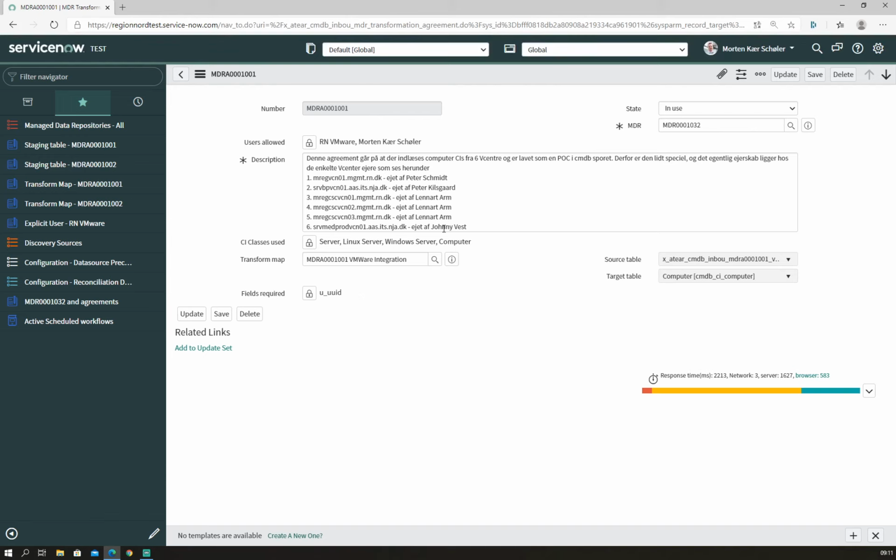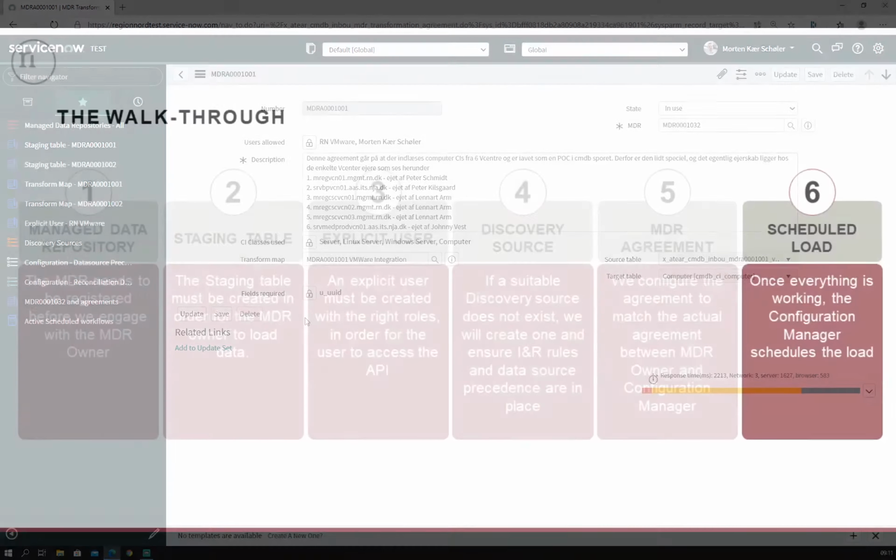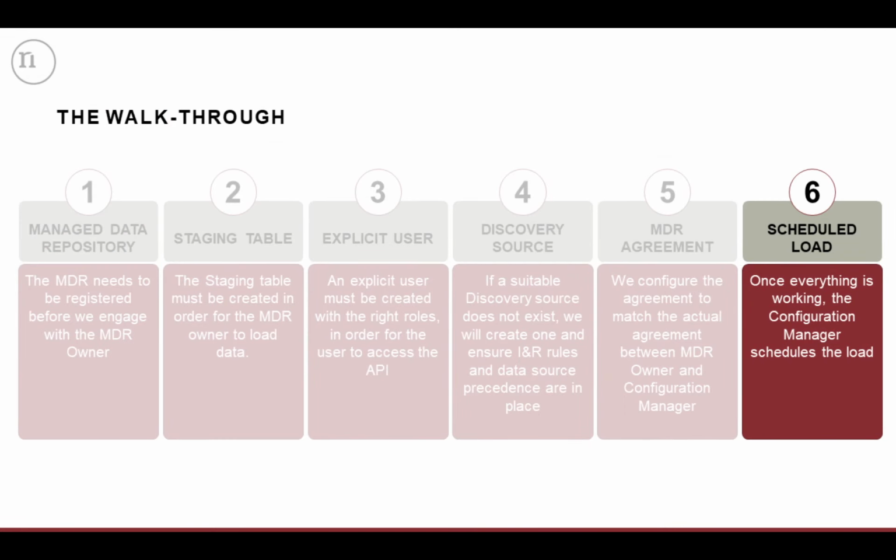So now we have set everything up. We have marked it as in use and we are ready to go and check that everything works as expected. And it turns out it does. So we can go about scheduling the load now.